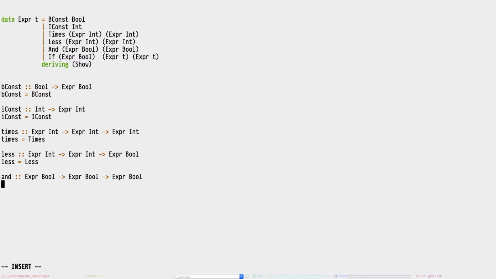So the difference here between all of these smart constructors and the regular data constructors that we have here is that their return type isn't just Expr t. Instead, we're specializing it to whichever return type we expect it to be.